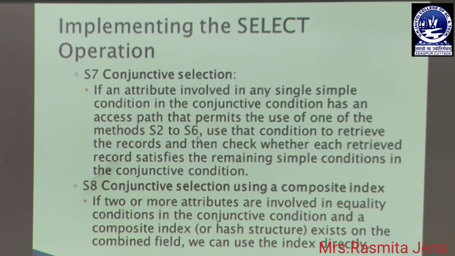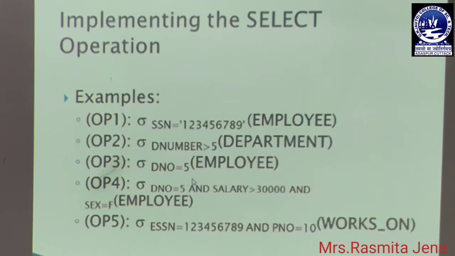That means we first use one of the methods from S2 to S6, then use the condition to retrieve the records, and check whether each retrieved record satisfies the remaining simple conditions in the conjunctive condition or not. Okay, let us see the example. So, this is the example for conjunctive.